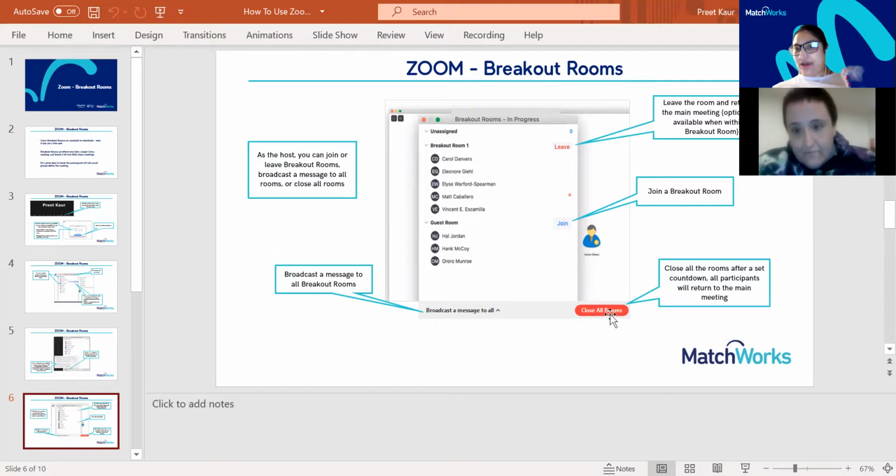When the breakout room is in progress, you also have close all rooms. You can click on that, and automatically the rooms you have created will be closed and everyone will join the main room. However, the 60 seconds timer would kick in, giving a notification to wrap up or conclude whatever you're discussing.